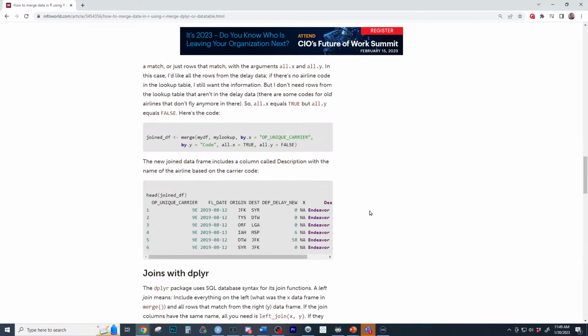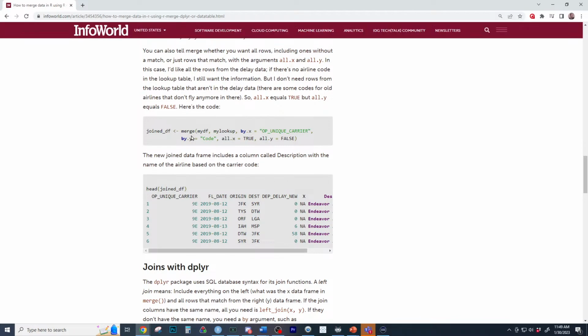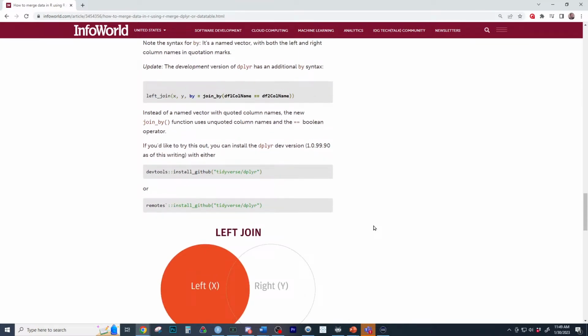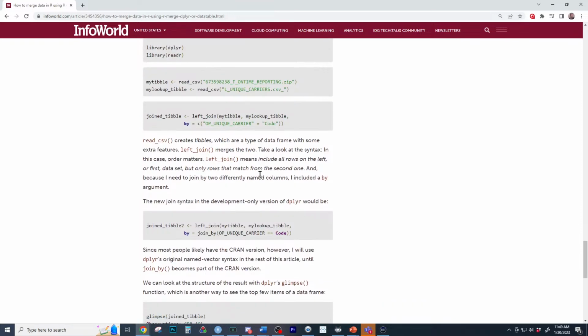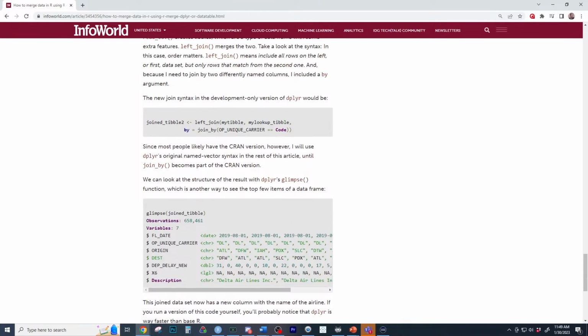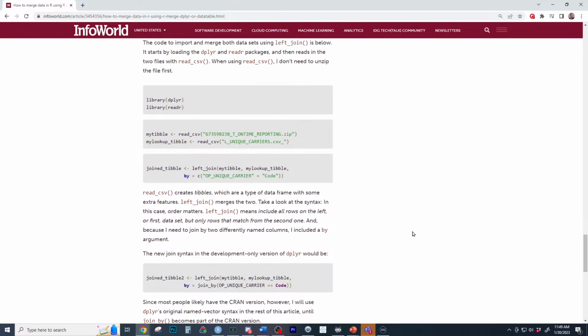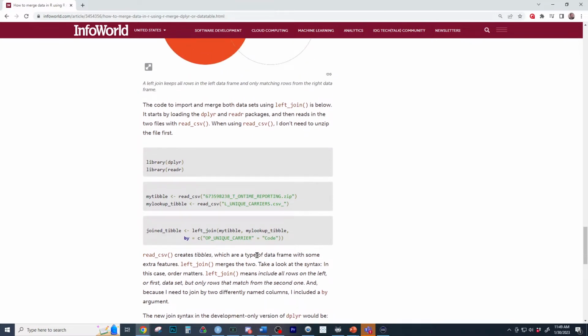Merge my data frame by this. When do I have a left merge? Left join. So join by. I just want to add more rows. You get better at left joins, right joins. Let's see right here. Join table, left join, my table, my lookup, read R, dplyr, left join.